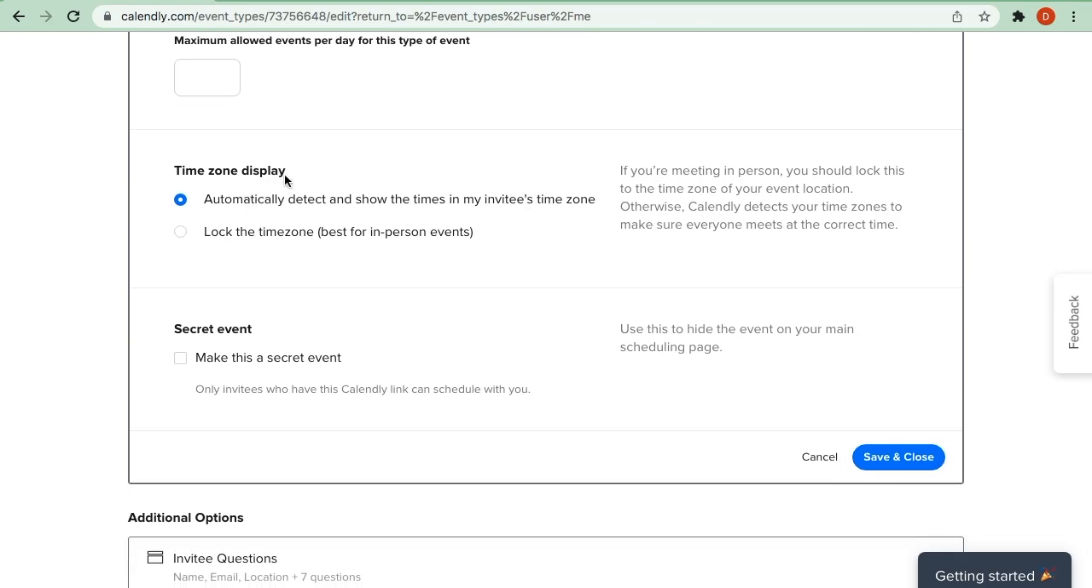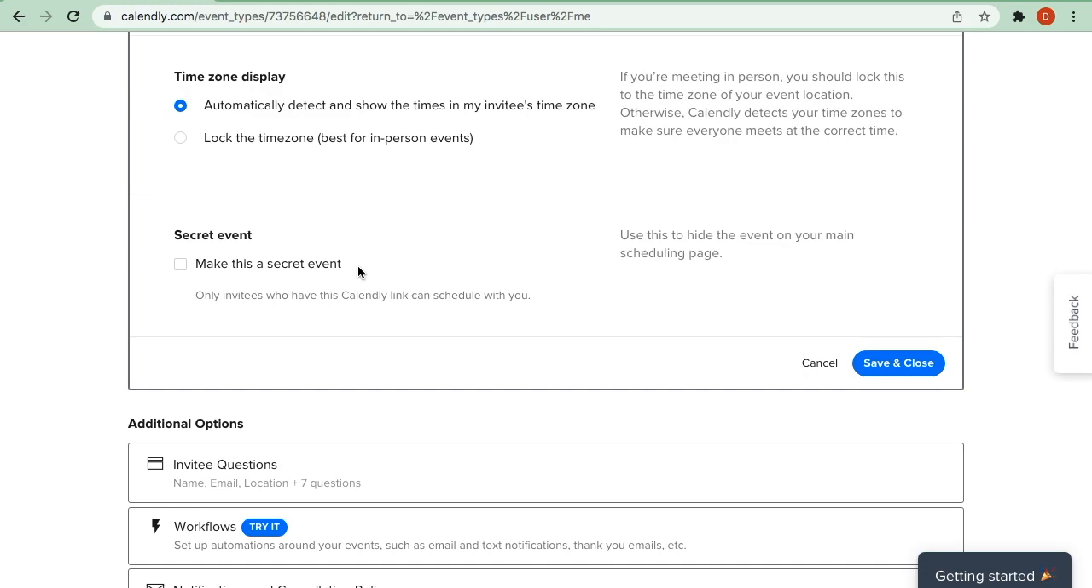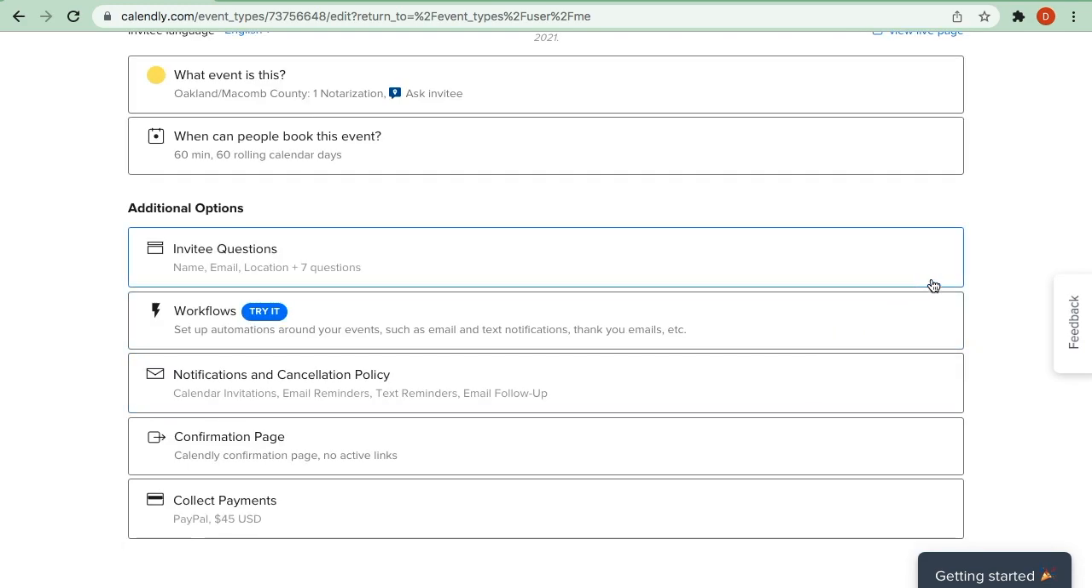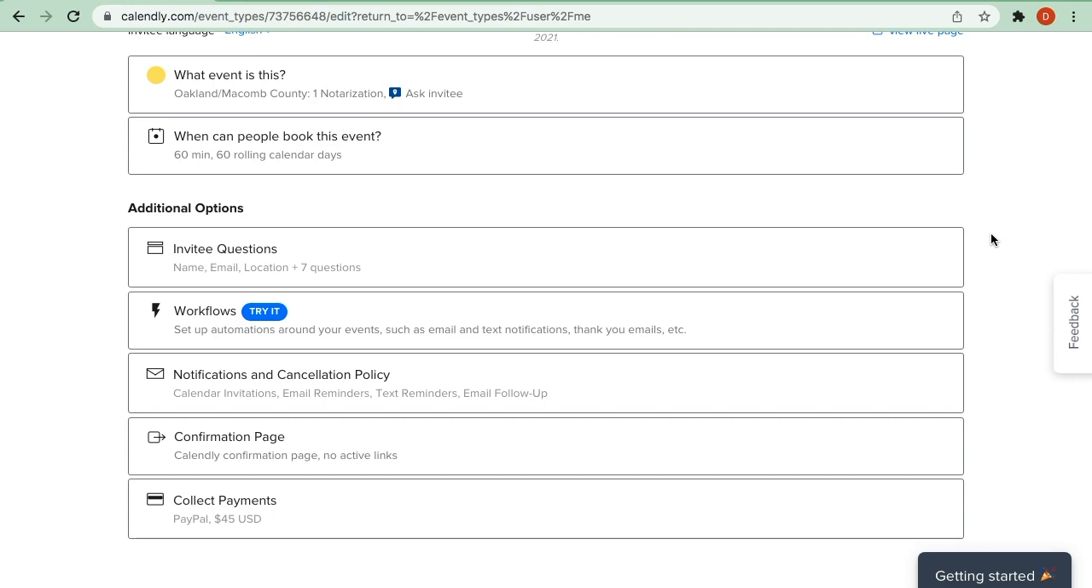Time zone display. So, of course, you want to detect and show the times in your client's time zone, so there's no confusion there. And then you can make this a secret event. Basically, the people you share it with, they will only be able to see the link if you share it with them. Okay. All right, 5 more boxes here. So hopefully I didn't lose you. I'm trying to keep it steady, but I just want to show you this is a very detailed video.